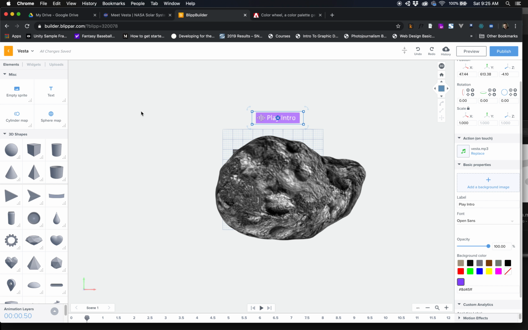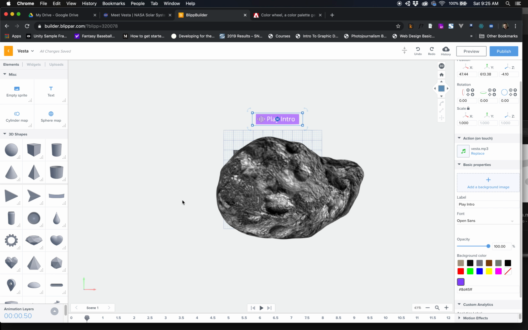Okay, so now what we want to do is have two more buttons that go to one, an image gallery, and two, a video, right? So some more extra layers to this story. So how do we do that?